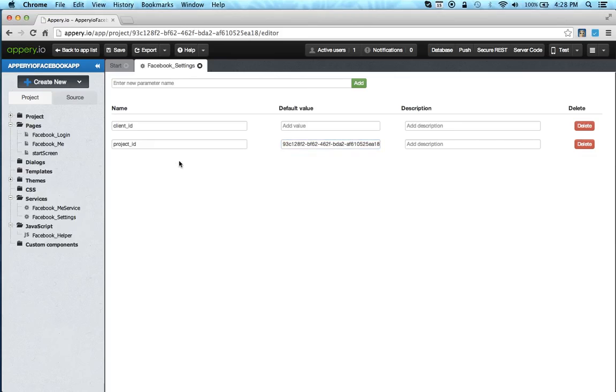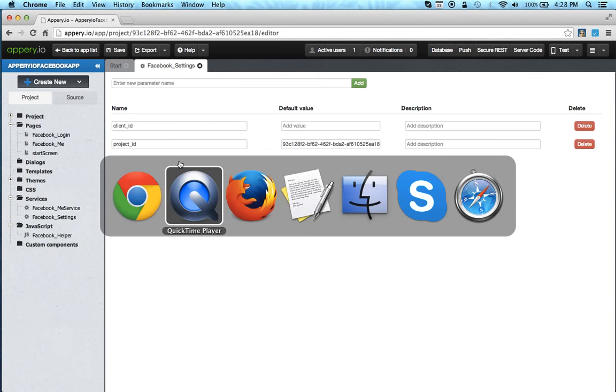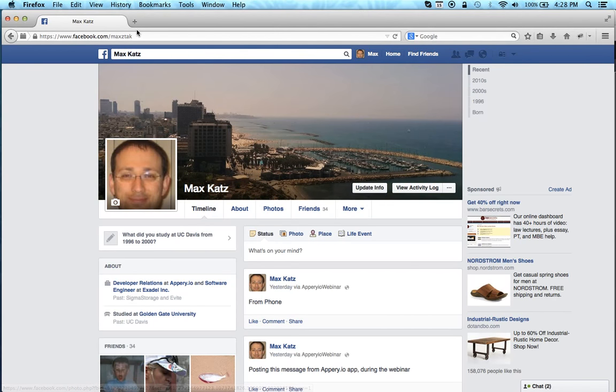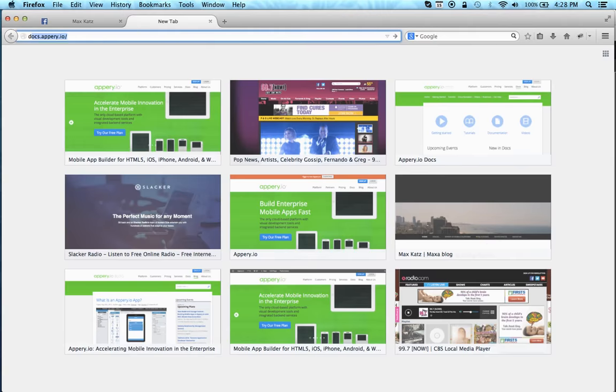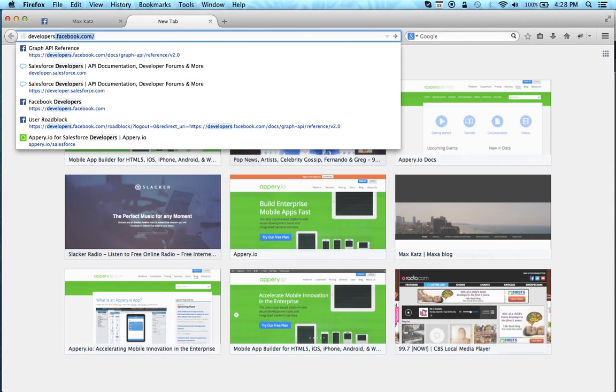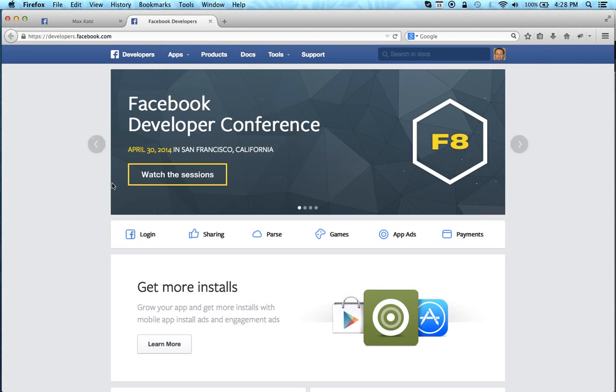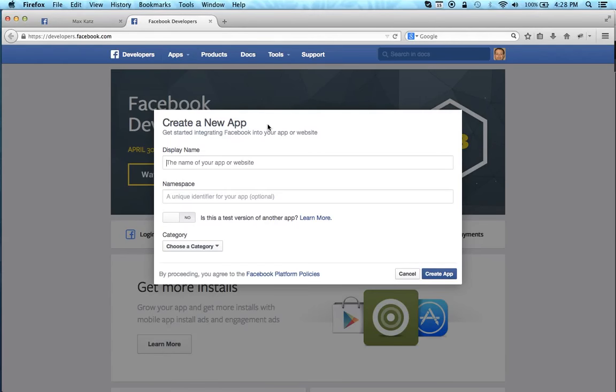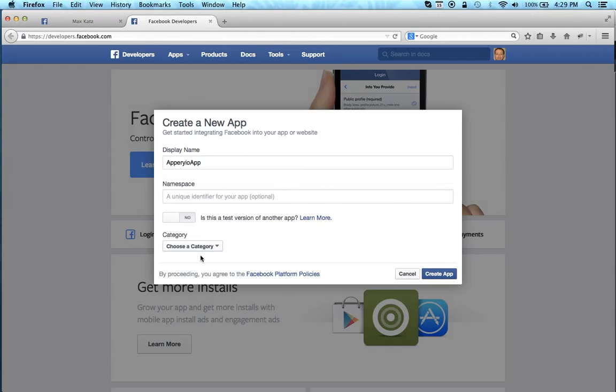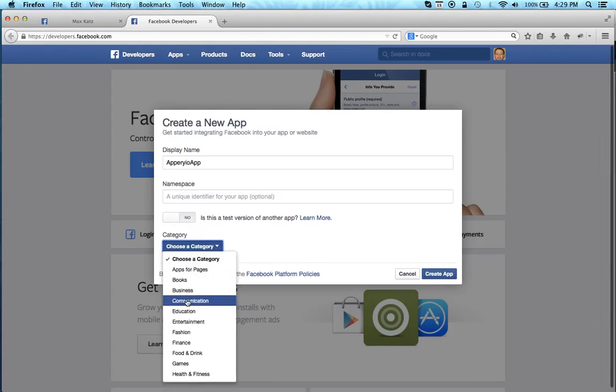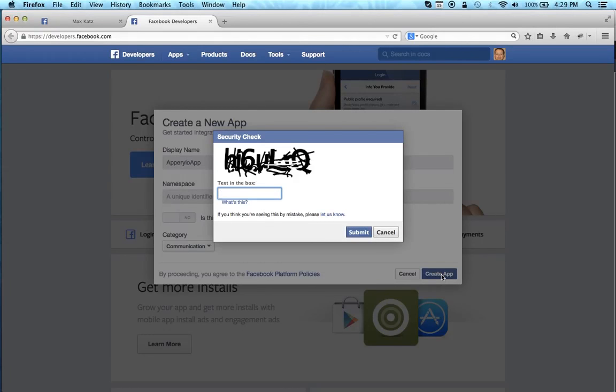And to get the client ID, we actually need to go to Facebook developer portal and create an app. So let's do that. So this is developers Facebook and apps. I'm gonna create new app. I'm gonna give this a name, Appri.io app, and the category will be communication, for example, and then create app.